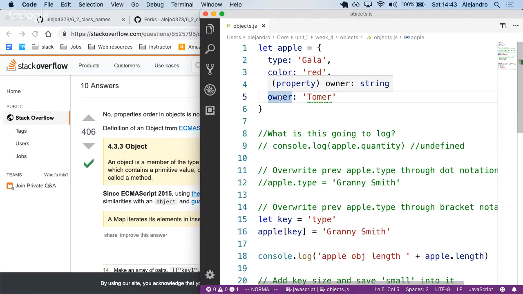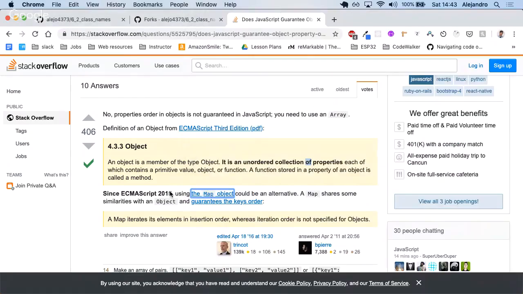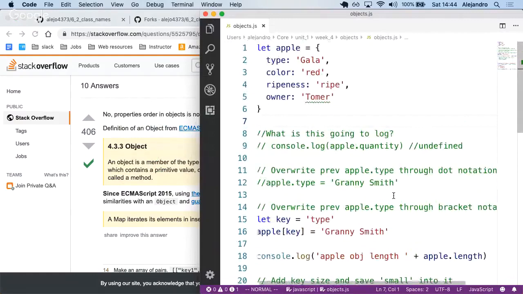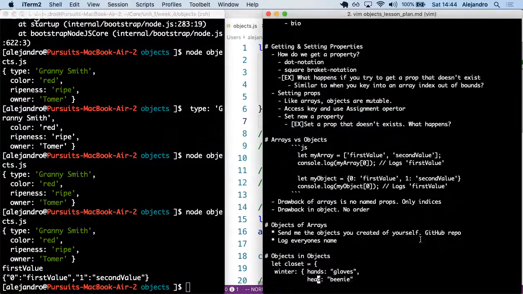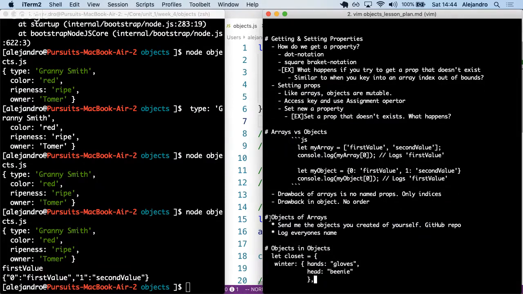Any other questions? Okay, so going back to the official definition, it says each of these properties contains a primitive value, an object, or a function, right? A primitive value would be a number, a string, a boolean. An object, well, we just saw what an object is. An array is actually an object, in the fact that, for instance, it has a property length, just like our objects have a property color or apple object. And then what we can do is, how can we have an object of arrays? Actually, this is not an object of arrays. This is an array. Array of objects.